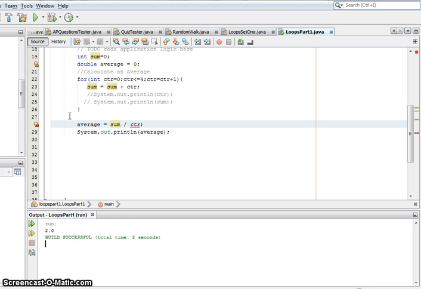Sorry, I got a little cough. So you cannot use counter. You cannot use any loop variable that you've declared right here in the for loop outside of the loop, unfortunately.